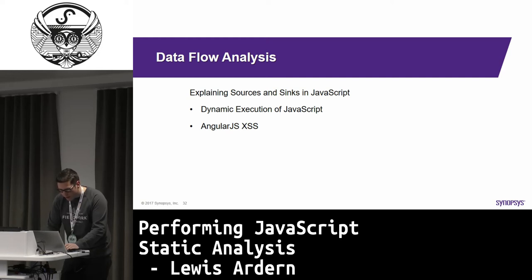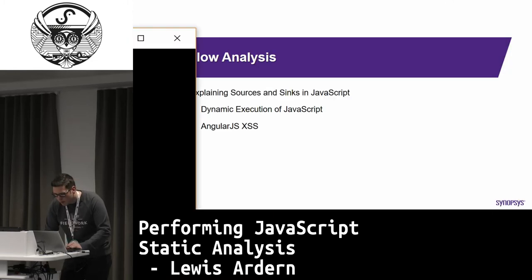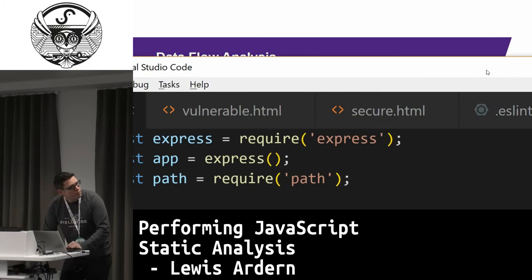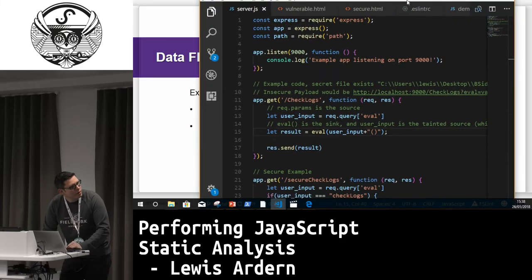Hopefully everyone will be able to see my code. And it's going to be interesting to try and do this and explain it from this side. Come on. You can do it.